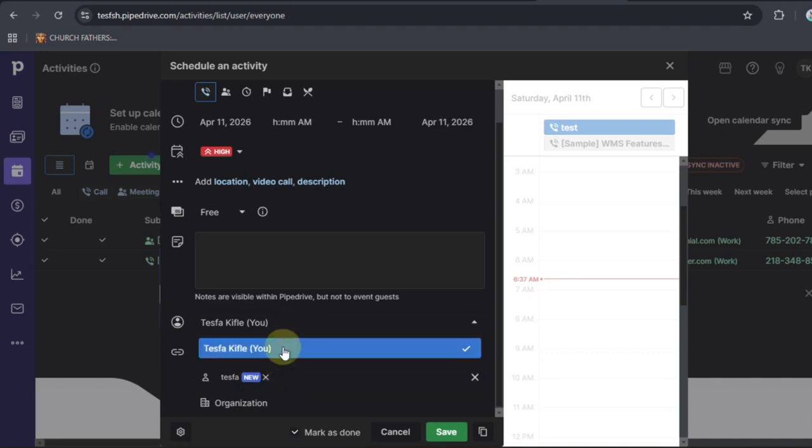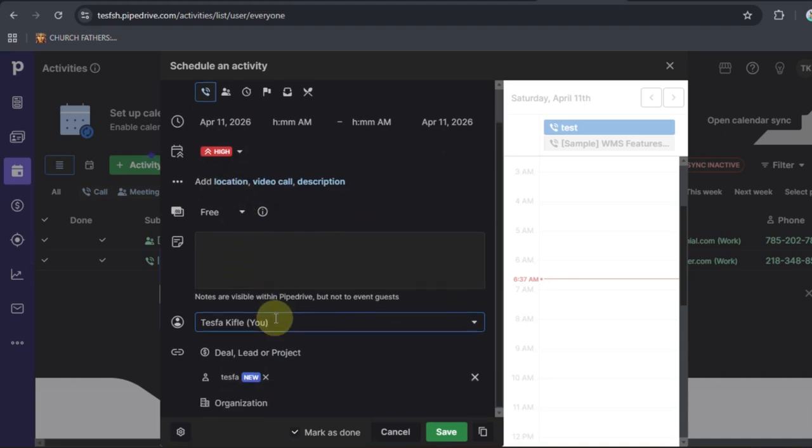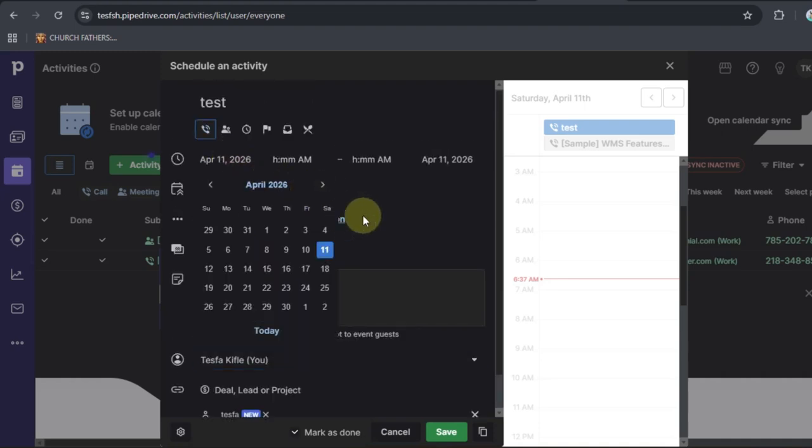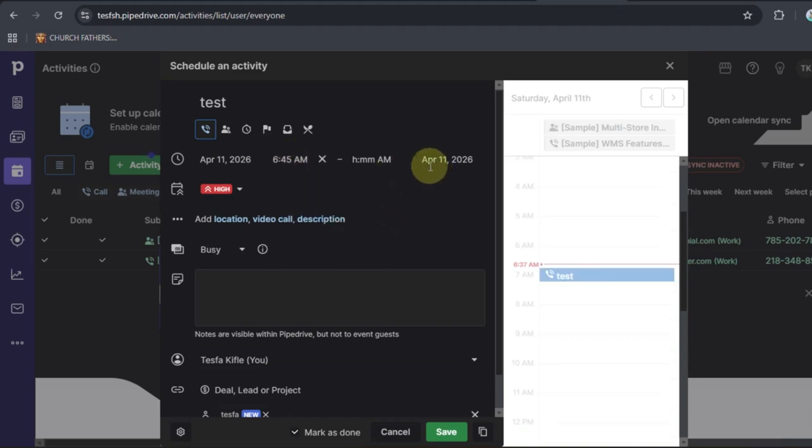After that, choose the date and time for the call. If you use reminders, you can set one so you don't miss it. You can also use the Notes section to add talking points, an agenda, or any important details so you're fully prepared when the call starts.